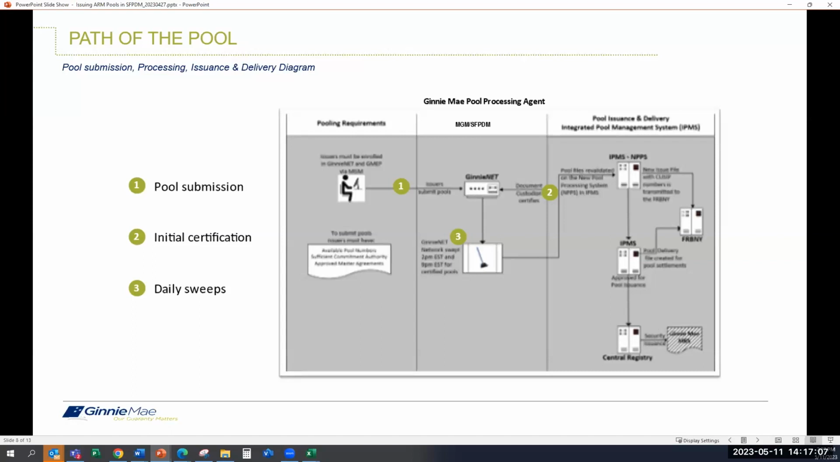And of course, the custodian is still going to certify their pool as of now in the GenNet space. There's no PDM as of now for the custodian, so they're still certifying these pools in GenNet. Although you're using SFPDM, they're still retrieving and certifying the pool in GenNet. And of course, we have the daily sweep. We talk about that a lot of times. If you've ever been to any of our sessions, we sweep the network twice a day. I think there's another slide after this that deals with that.